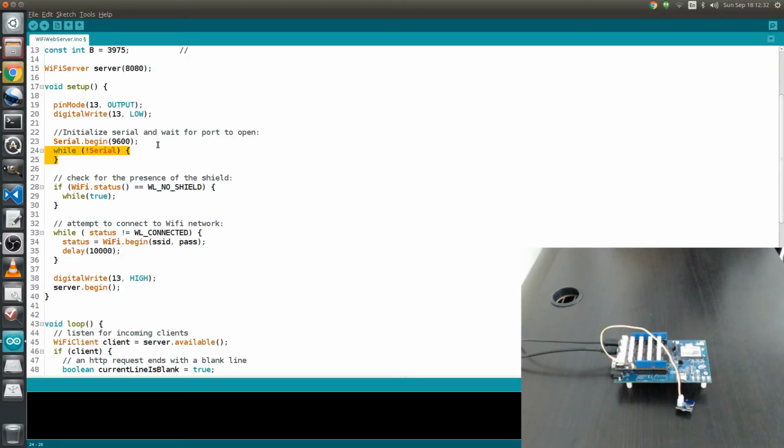As long as we don't have serial communication, we just sit there and wait for it to fire up. The next thing we're going to do is pretty much the same thing for Wi-Fi. We're asking Wi-Fi, is there a shield? Do we have Wi-Fi capability? And if we do, fine. If we don't, we just stop. So we do a while true. If we're going to be using Wi-Fi only and we're not going to be connecting in any way to a hardwired connection, if we don't have the capability, just stop.